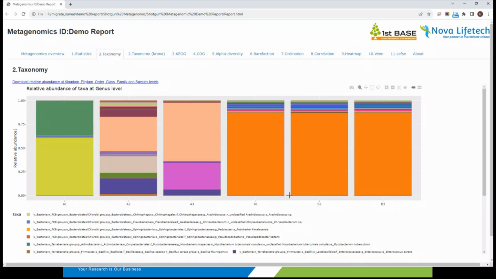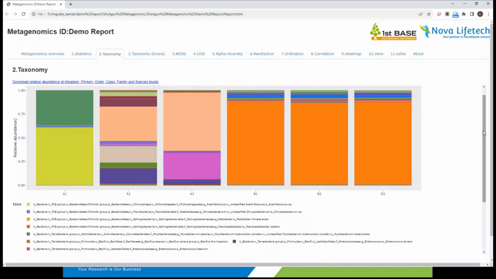So we can see the taxonomy information. What taxonomy was identified from the respective samples? All right, so in our demo report, all the figures here are not passive figures. Actually, they are interactive.